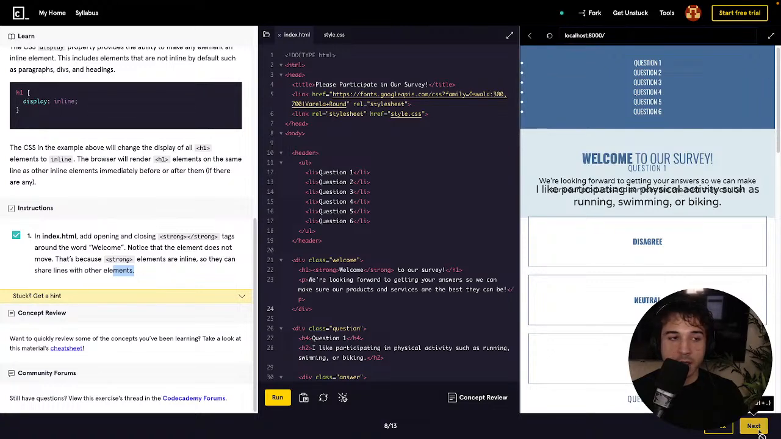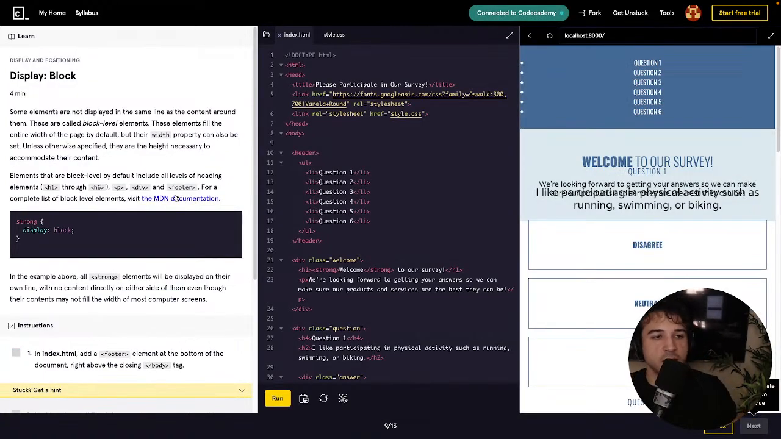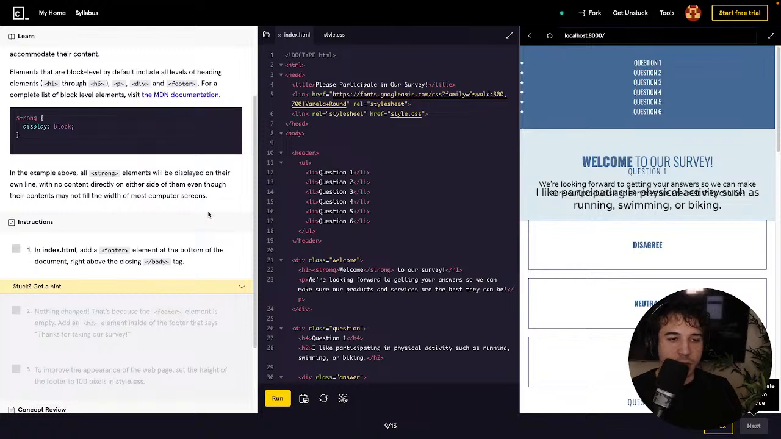Makes sense. Display block. Some elements are not displayed in the same line as the content around them. These are called block level elements. These elements fill the entire width of the page by default, but their width property can also be set. Unless otherwise specified, they are the height necessary to accommodate their content. Elements that are block level by default include all levels of heading elements, h1 through h6, paragraphs, divs, and footers. If a complete list of block elements is needed, it can be found in the documentation. In the example above, all strong elements will be displayed on their own line, with no content directly on either side of them, even though their contents may not fill the width of most computer screens.